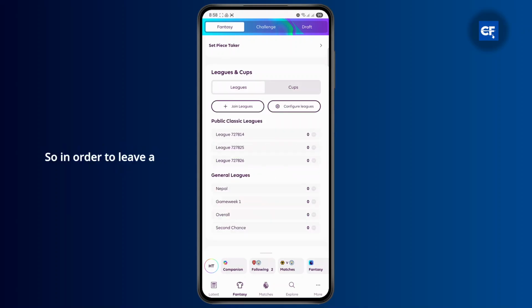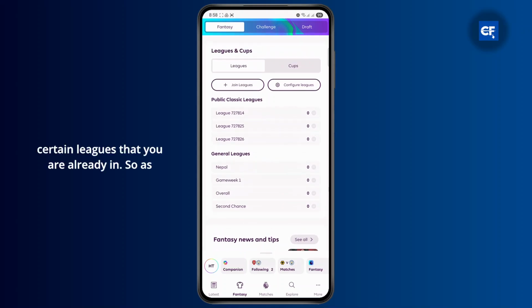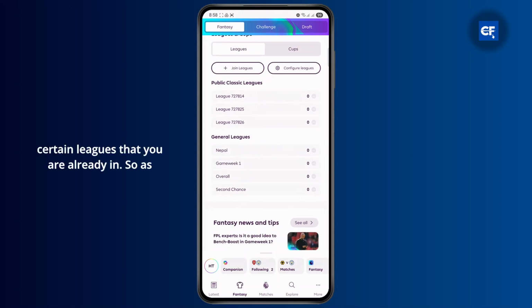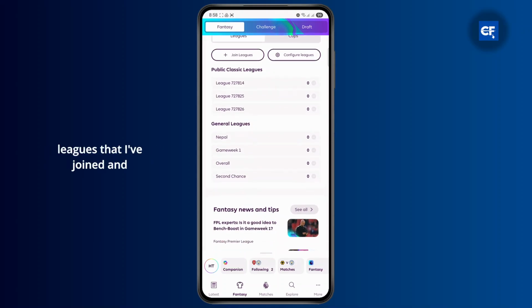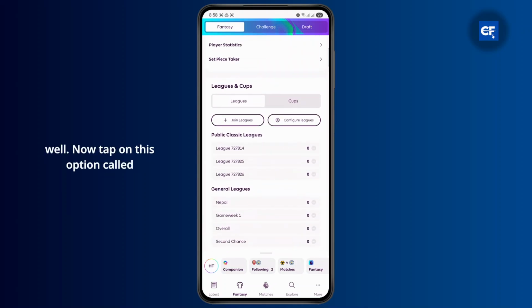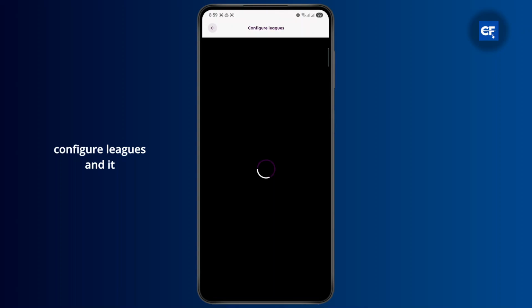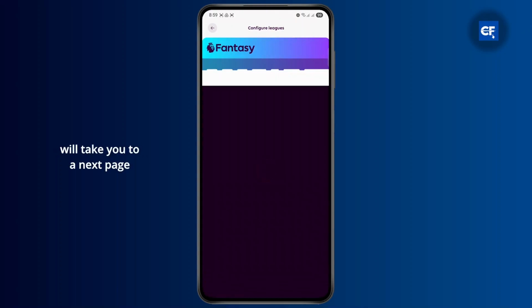So in order to leave a league, you will need to have certain leagues that you are already in. So as you can see, here are 3 public leagues that I've joined, and there are a few general leagues as well. Now tap on this option called Configure Leagues, and it will take you to a next page.